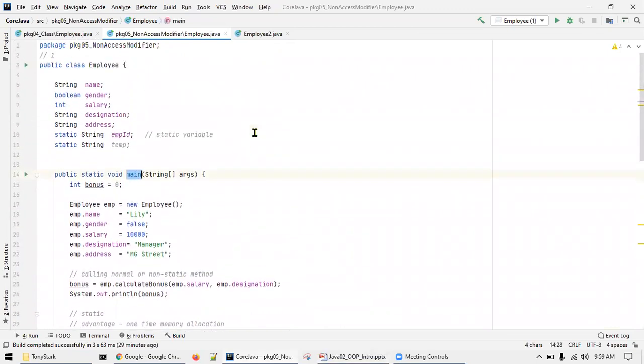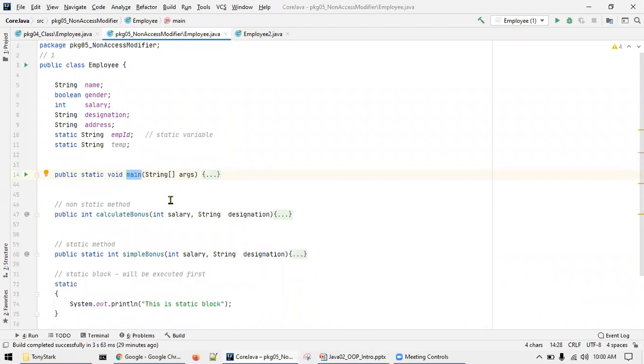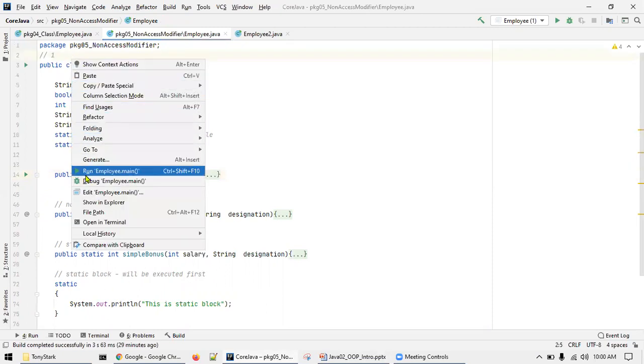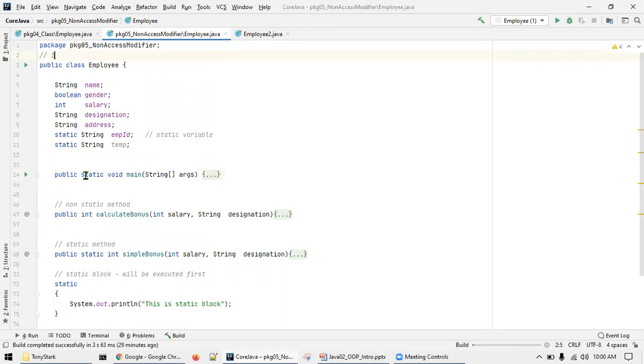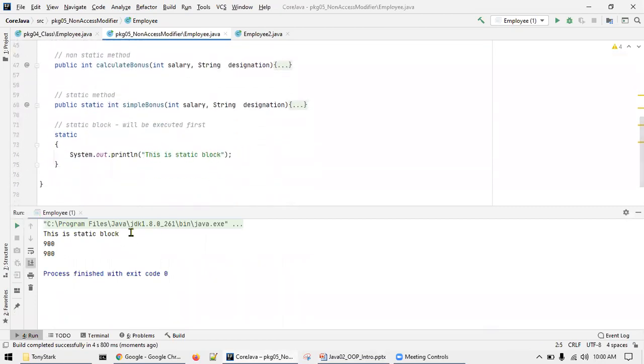Okay, before initializing. So how does the JVM start? JVM loads the class into the memory. It will start assigning the memory to the static variable, and it will start running the static block. Okay, so static method is there and static block. Before the main method, the static block will be run. Okay, let us see how it happens. Right, so if you see, it has printed "this is a static block, this is a static block", and it has started executing the main method.